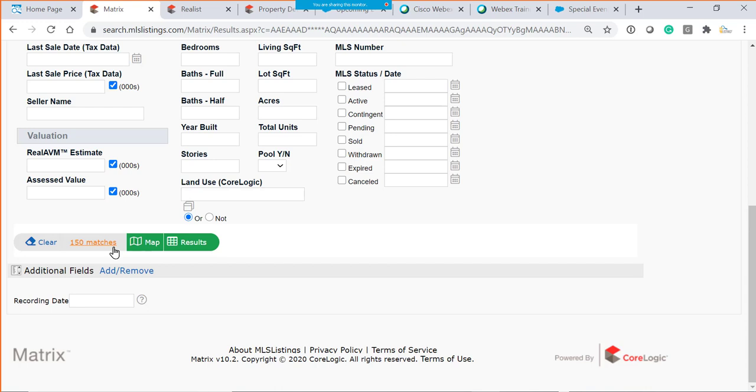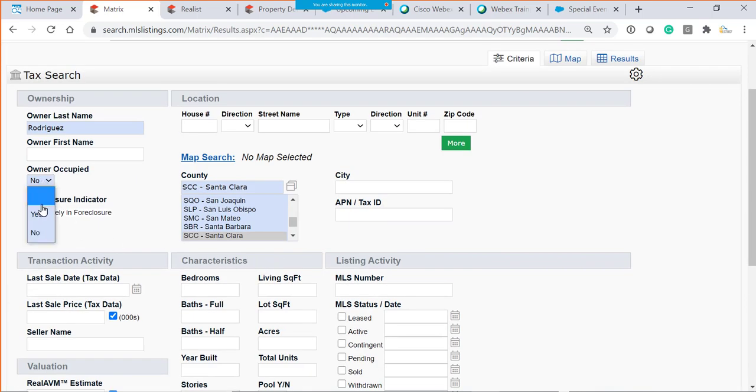I can help you achieve the American dream and all that, right? So yeah, you can play around with all these buttons. Remember the active in foreclosure, the occupied by owner. I'm going to do something else right here in Santa Clara.